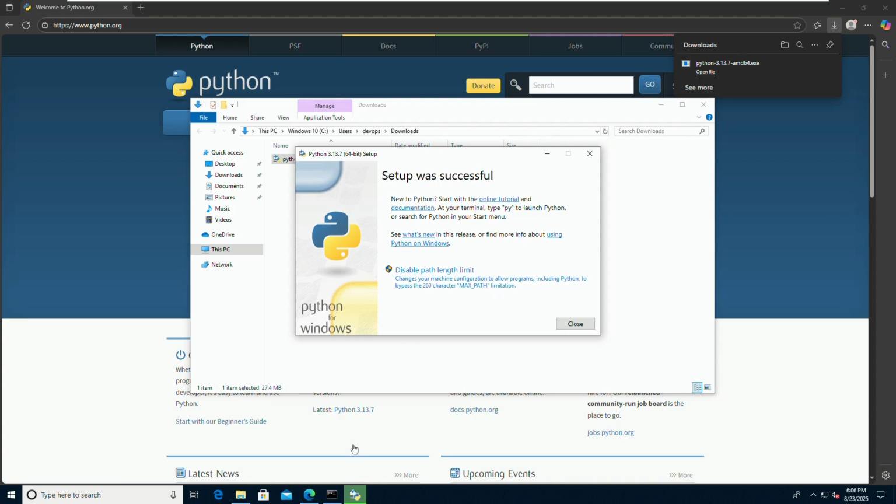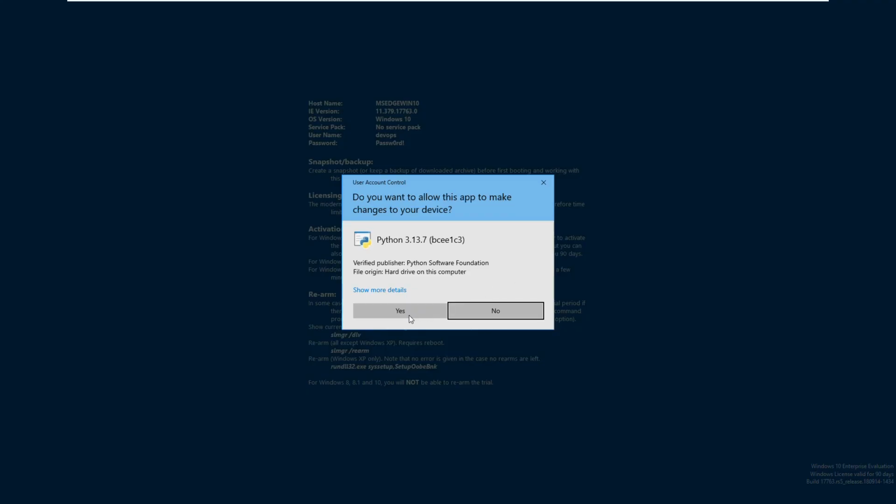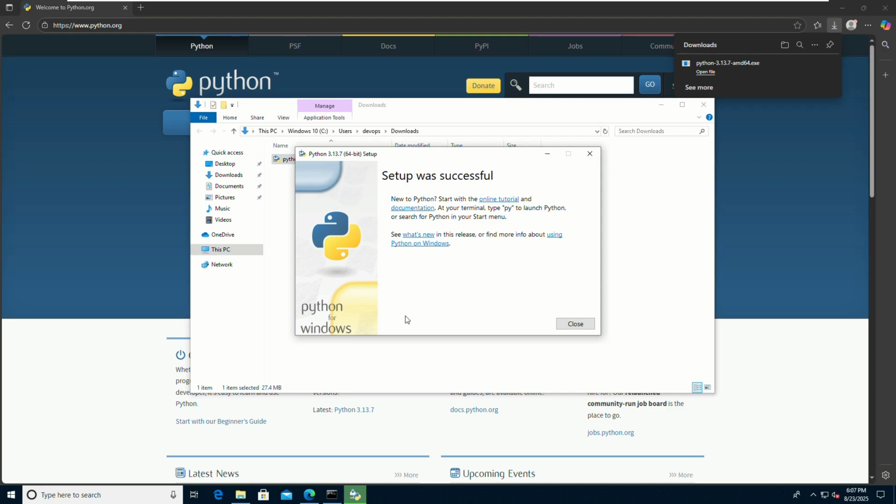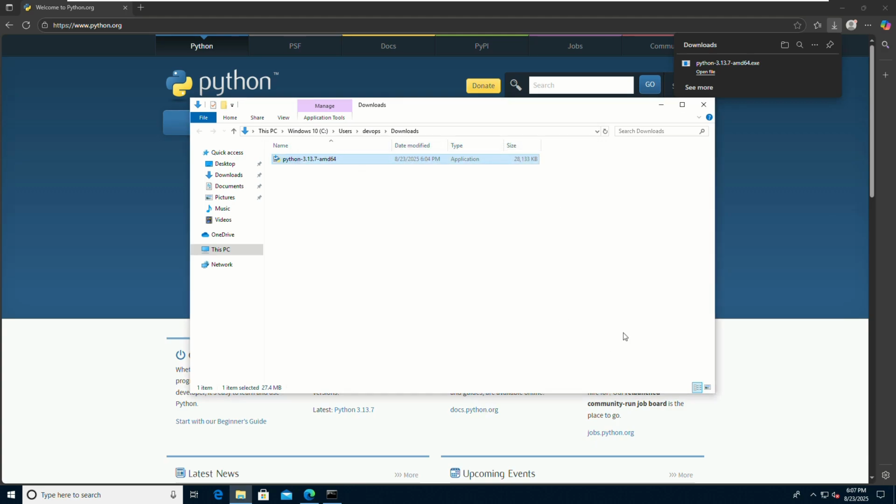So this is a Windows thing. It's nothing really to worry about. You don't generally have to, but I just tend to do that anyway. I tend to disable the path limit. But that is entirely up to you. That's not mandatory whatsoever. So Python is now installed.